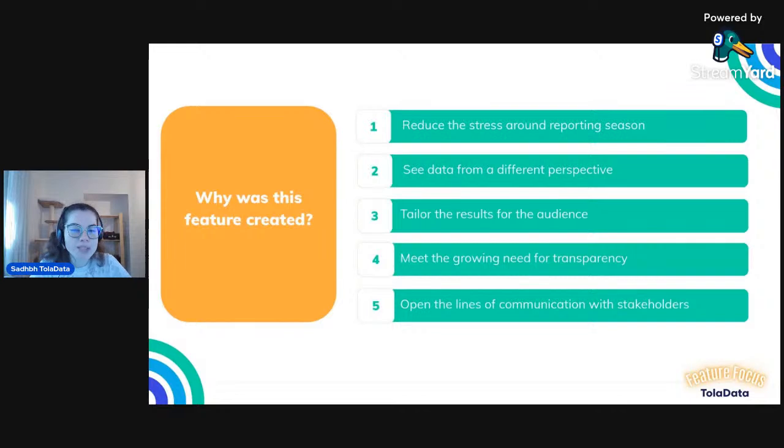Now, why was this feature created? There are plenty of different reasons that it was created, and I'll highlight 5 for you here. So the first of which was to reduce the stress around reporting season. It can be really, really stressful and a pressurized environment when it comes to reporting. Maybe if you have stacks of data that haven't been processed in months and you have to jump into this sort of data jungle and bring it together to make something possible for your donors and your stakeholders.